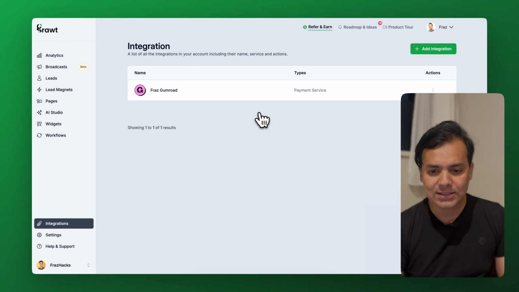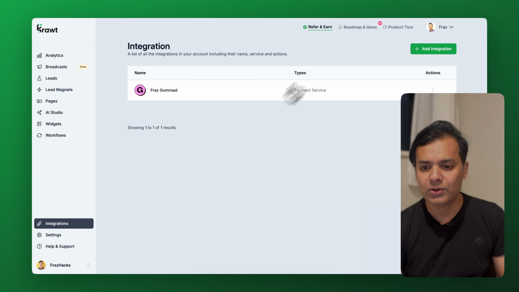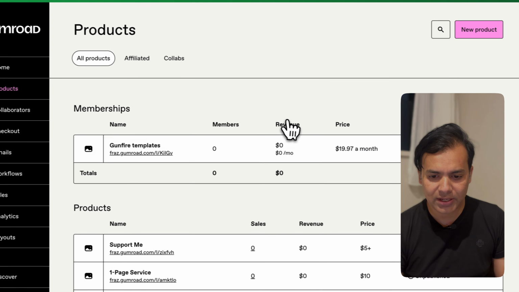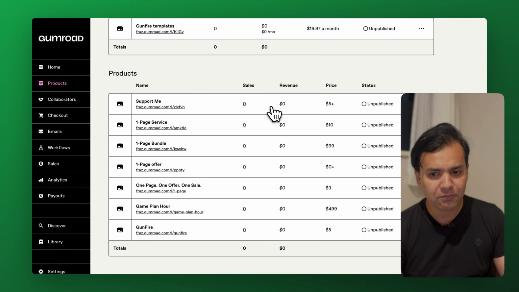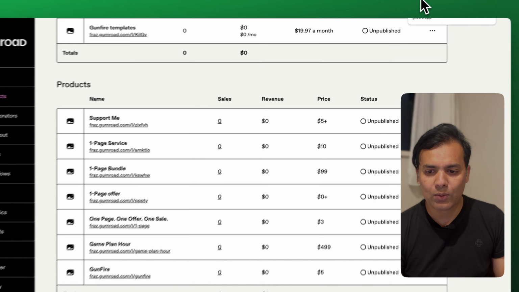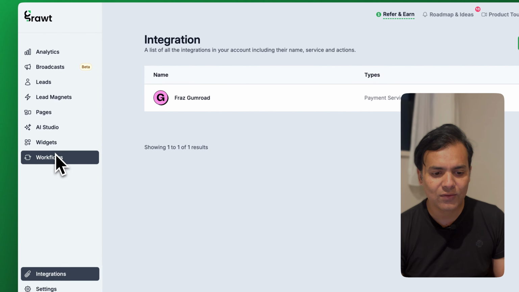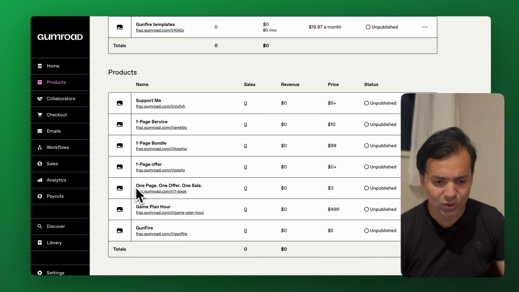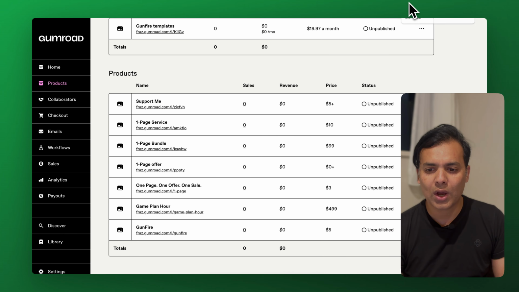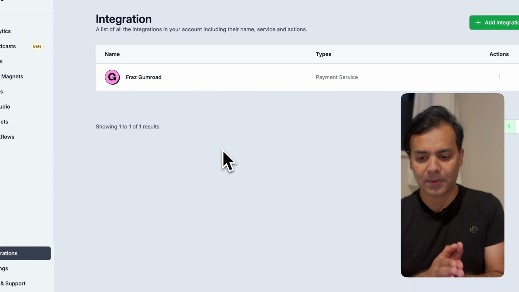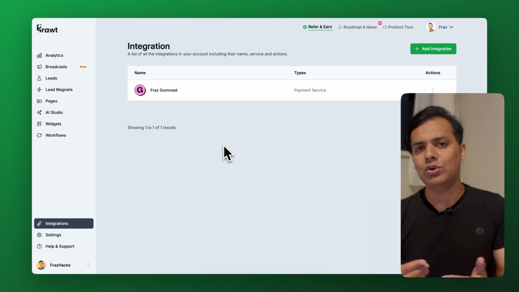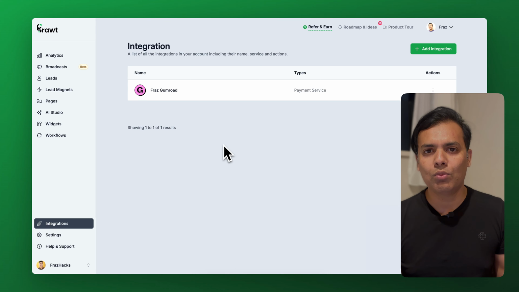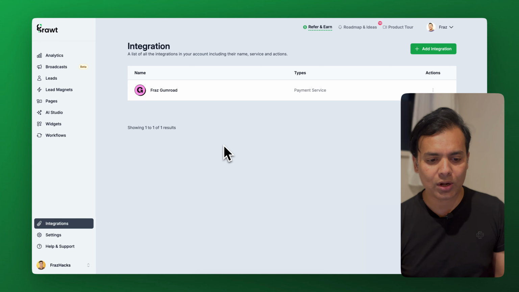What you can do is, let me show you. I have a few products inside Gumroad. So this is my Gumroad account, and I have multiple products there. What I want to do is, when someone buys this particular product of mine, maybe this one page one offer sale, I want to add them inside my Grawt account, and I want to add a tag. And then of course I can do more things like sending an email and all that.